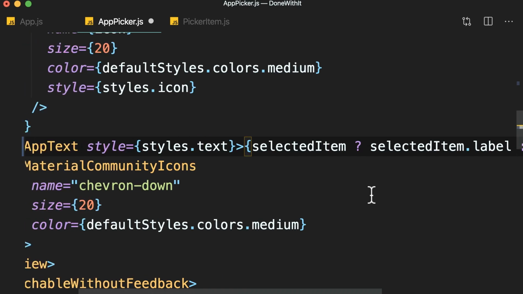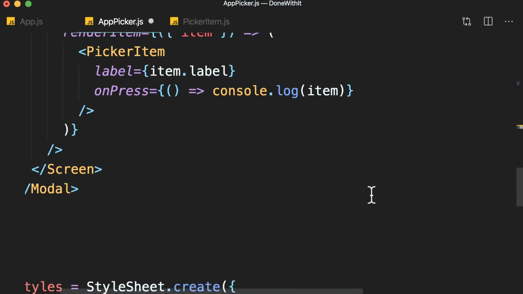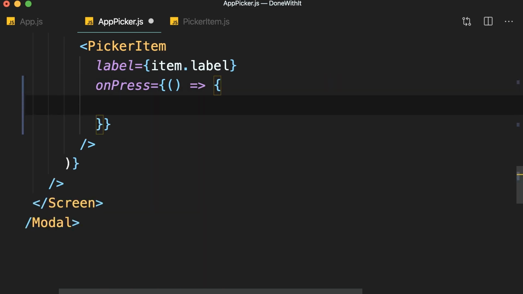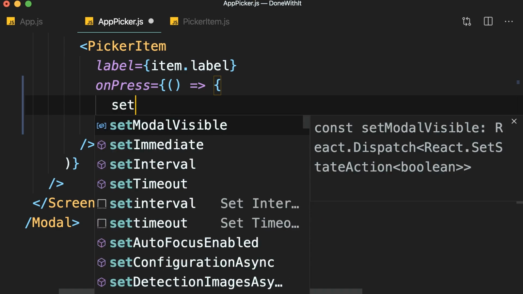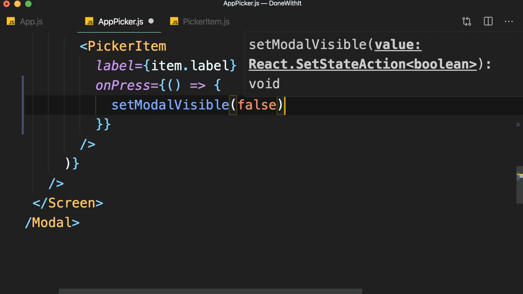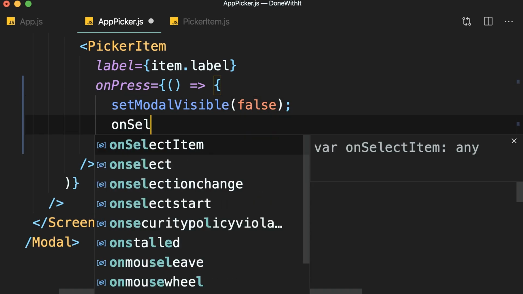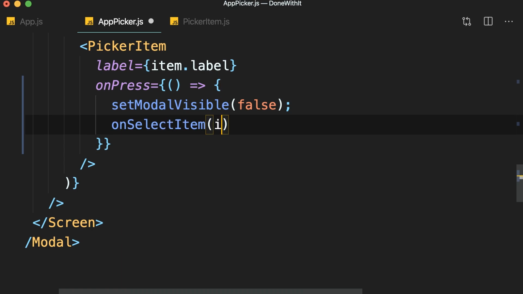Now the second change. Down below, when the user taps on an item, instead of console.log, there are two things we need to do. I'm going to write these two statements inline here, but we could also define them in a separate function. Not a big deal. It's only 2 lines of code. So here first, we should close the modal. So we call set modal visible and give it false. Then we should raise the onSelect item event. So onSelect item, we call this function and give it the item that was selected. As simple as that.